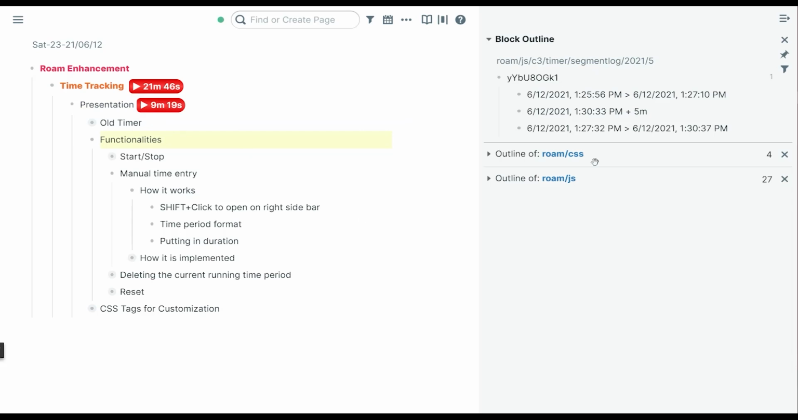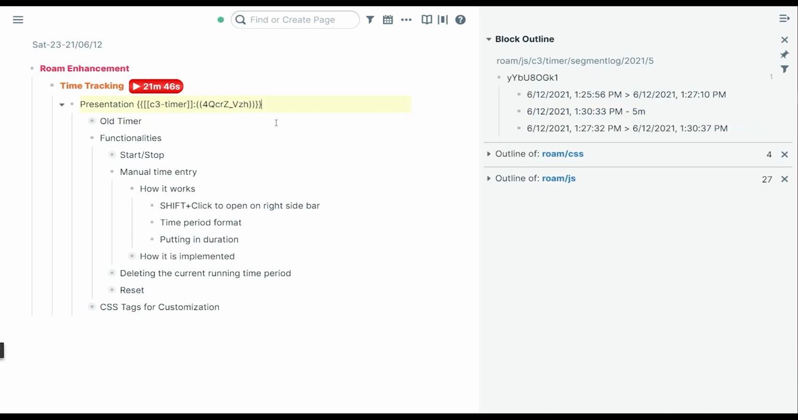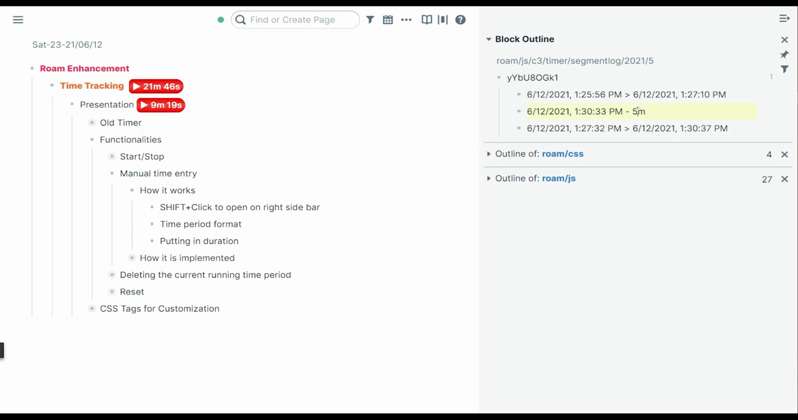So 9 minutes. I can do it the other way. So I can say that this is my end time, and I want to have a time period starting 5 minutes before this. So this is the notation. This is my end time point minus 5. Still, the total should be the same. Let's change it to 4.